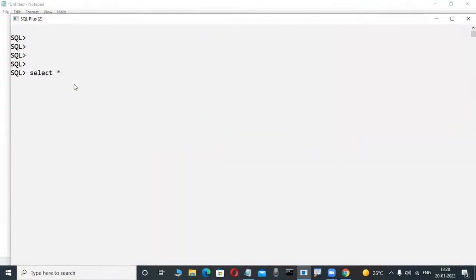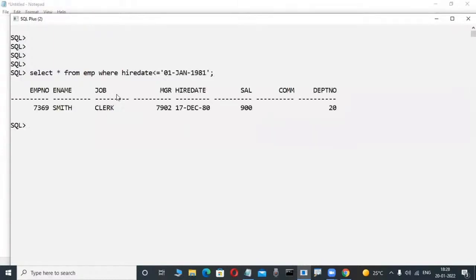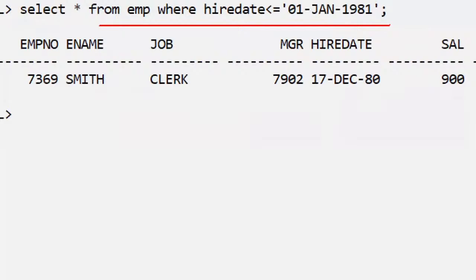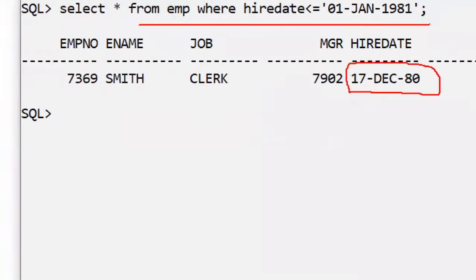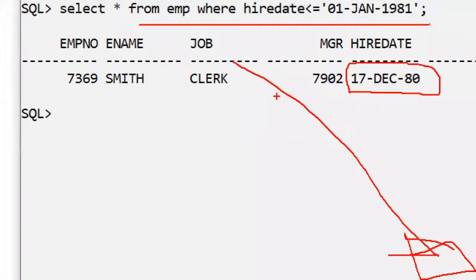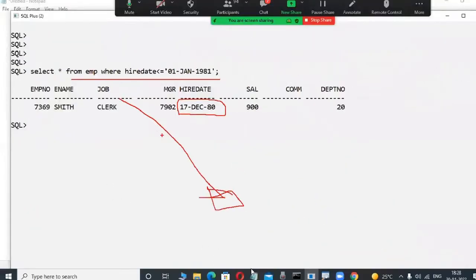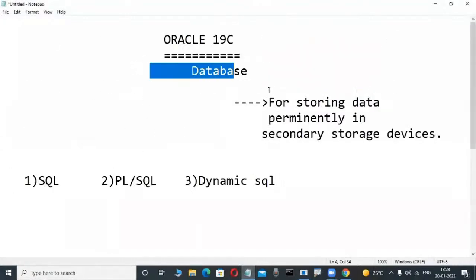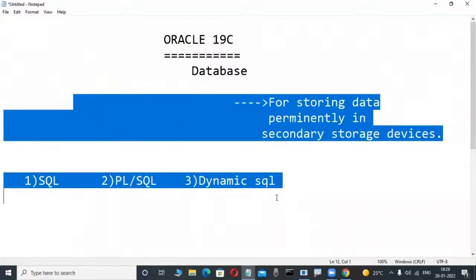Observe here: select star from table name where hire date is less than or equal to, say, 1st January 1981. Just by writing the query, the data is displayed automatically. With a single line of code, the employees who joined before 1981 are automatically retrieved from the database. That's why efficient data retrieval is most powerful. How do we achieve it? Only through these databases and these languages.